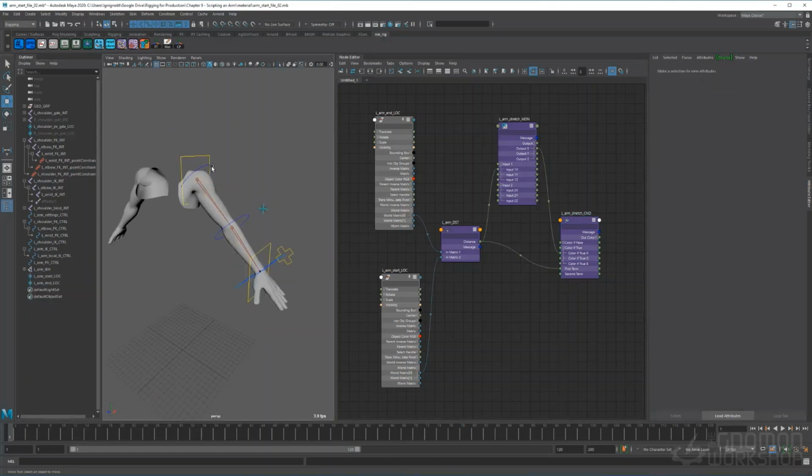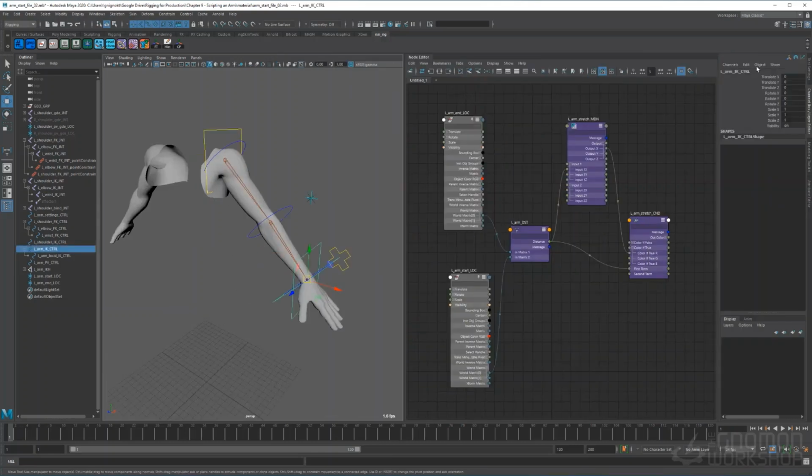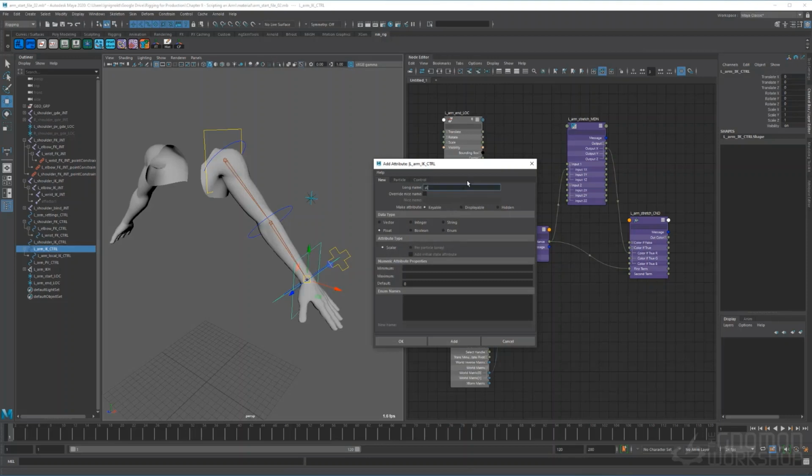Then let's add some attributes that we'll use to control our stretch. We'll add these on the L-arm IK control. First, let's add a float value called stretch and give it a min of 0 and a max of 1. We'll also set the default value to 1. This will be used to turn on and off our stretch.